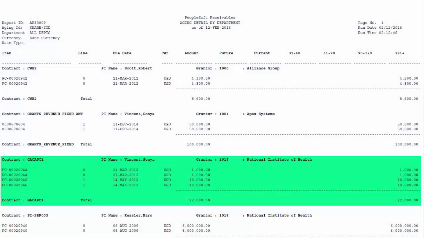In the sample report, notice the open balances for all items, in this case for all departments, totaled by contract number, and grouped by customer and business unit. This completes our demonstration of the Aging by Department with Total by Contract Number feature.